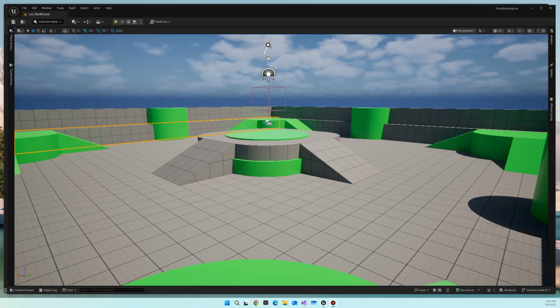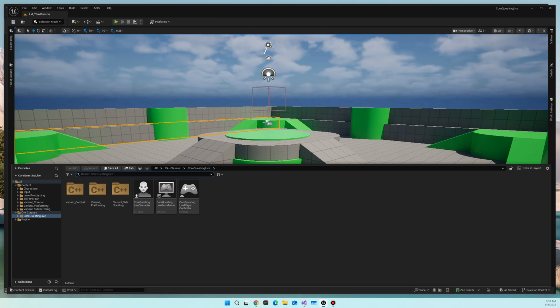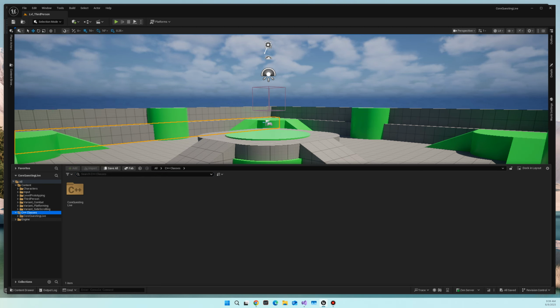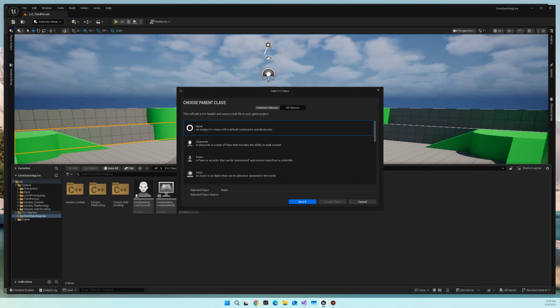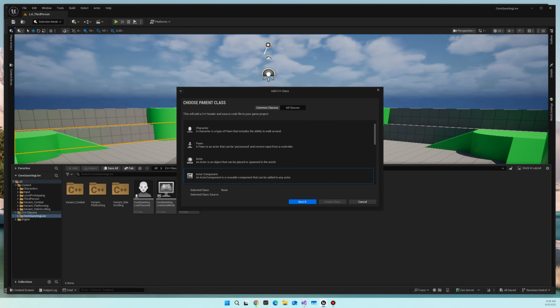Alright, so let's get started on stubbing out some basic structures that we're going to need for our engine. So to do that, I'm just going to come down in the content drawer, under C++ classes, and go to the folder that they created for us. Mine is called Core Questing Live, and I'm just going to go ahead and right click and go to New Classes. Under here, the first thing I'm going to do is create an actor component. This is going to be my quest log.